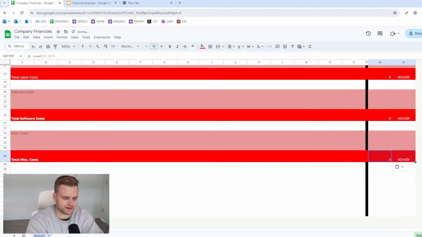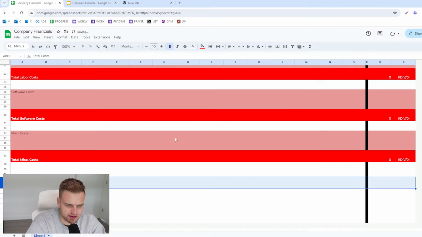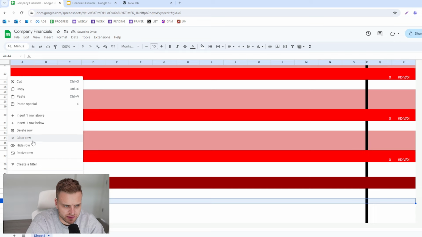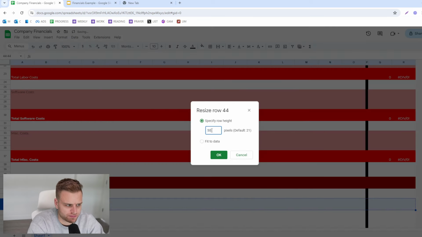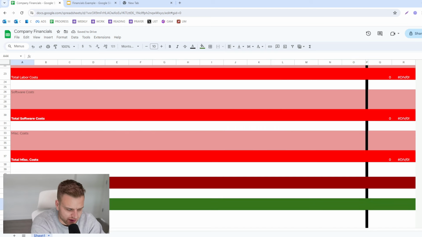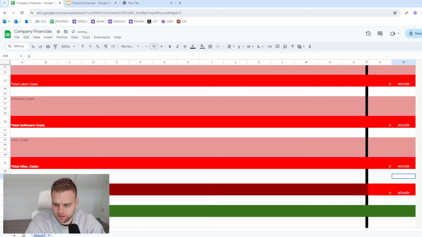And then at the very bottom, we could have something like total costs. Total costs, we'll make that a different color again, like burgundy or something. And then something like a green, and we're going to go like total margin. We're going to go something like that. So let's keep doing that, and we'll do that part after.